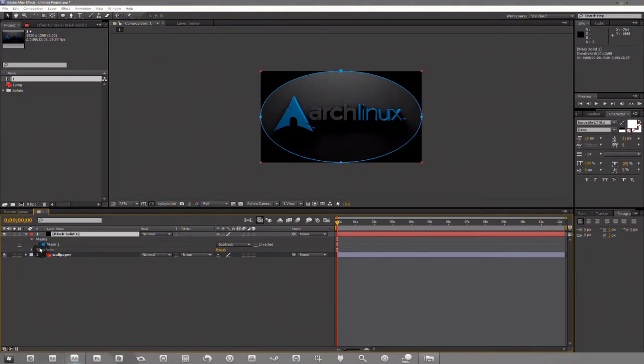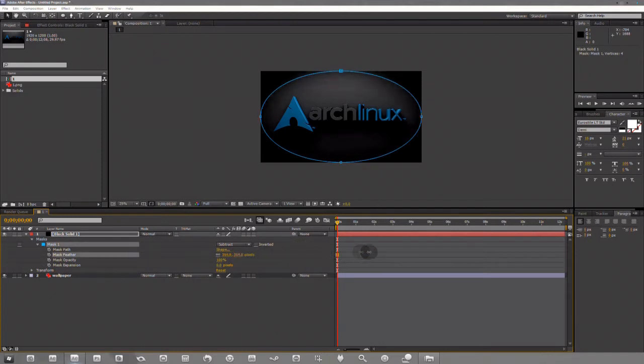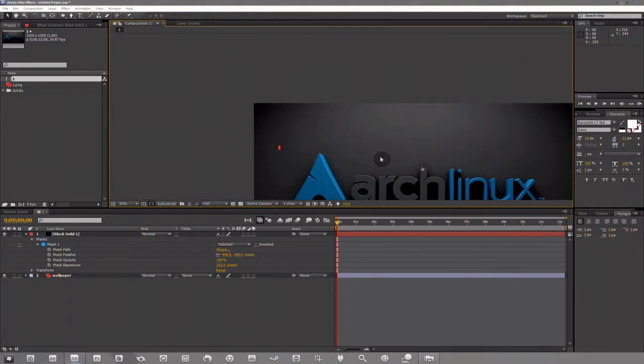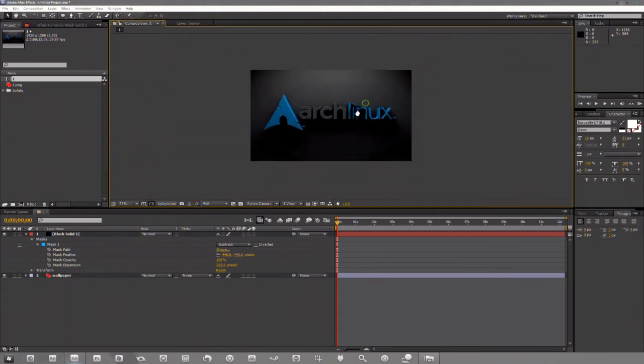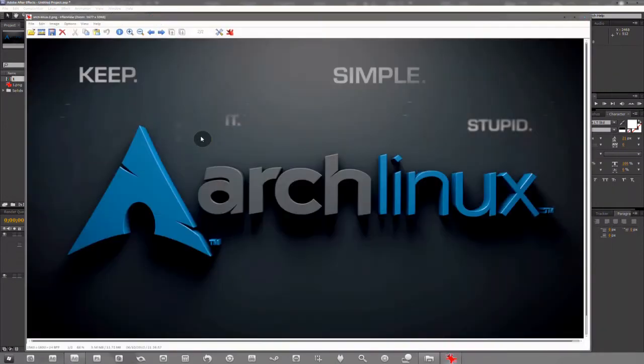So now we have a vignette, obviously not one that's faded yet, so you want to drop down Mask 1 and we'll up the feather, and we'll mess with the mask expansion here to sort of just give ourselves a nice feathered look in the edges, as seen in the original, which we have right here.